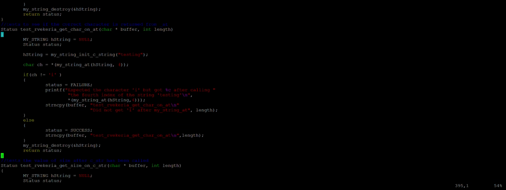In this test, checking to see if the correct character is being returned. Again, we have this string, testing. We're calling the 4th element of the string, so T, E, S, T is 3, I is 4, so I should be returned. If it's the correct character, it should be I. I is the correct character.